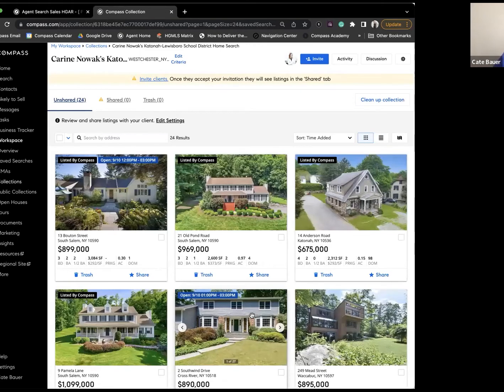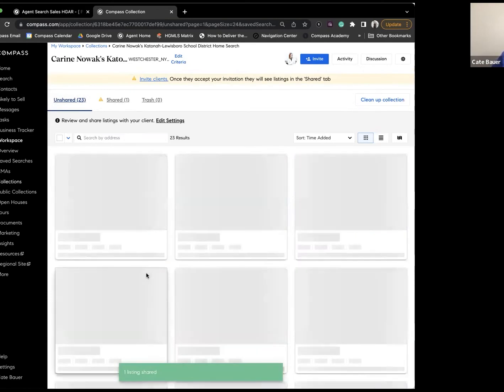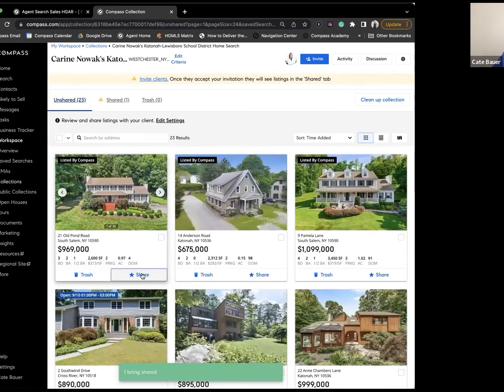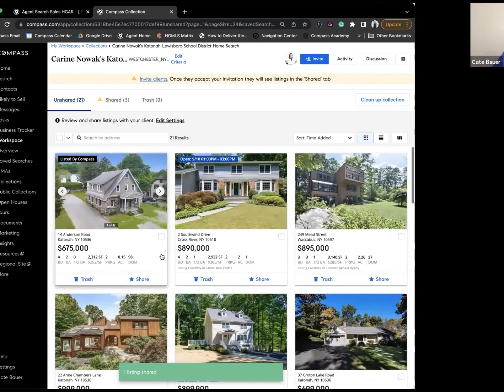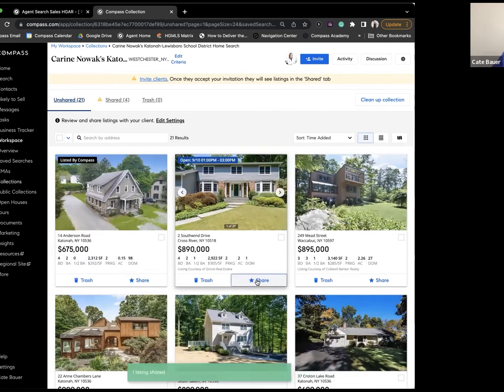So now you'll see that everything is unshared. Right now, Corinne's not in it. It's just me, but I have all these unshared ones. So I'd go in and I'd say, yes, she'd like that one. It's right on the lake. Great. This is my listing. Go sell it. This is also my listing. Go sell it. Whatever. Let's just say I liked all of these.